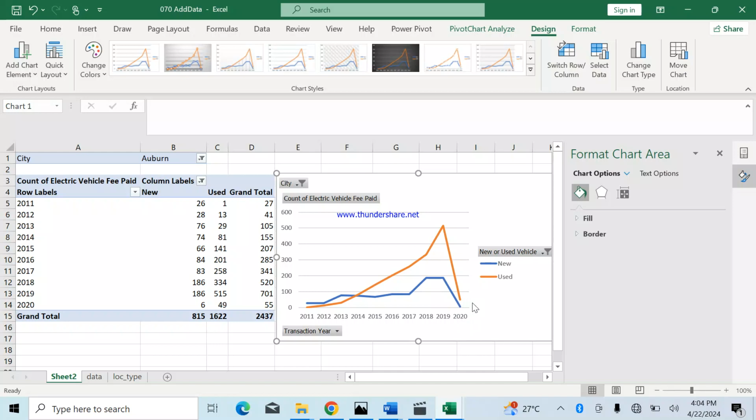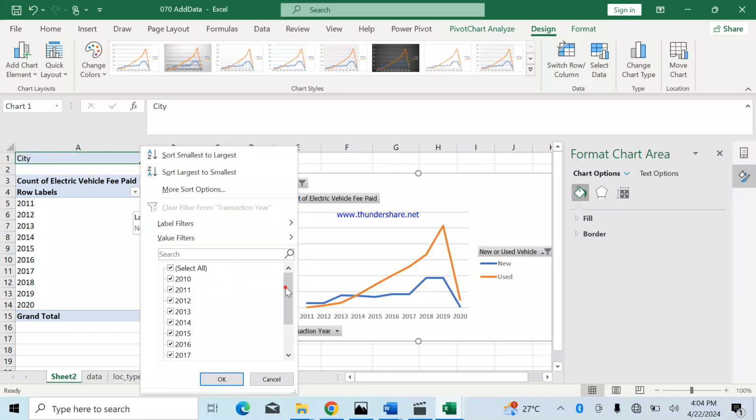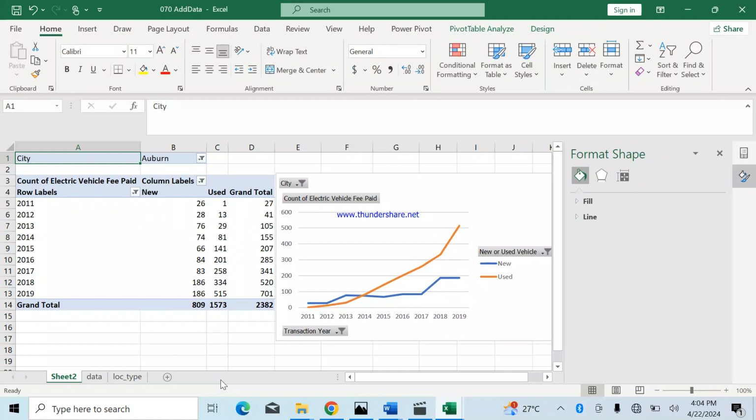Actually the data was for 2020, but it didn't have details up to December, so you can adjust it from here. You come here to your table, click on the drop down, and uncheck the column for 2020. Then you click on OK. So you notice the effect showed on our chart too. All right, so basically we have been able to build a chart, a pivot chart and a pivot table.